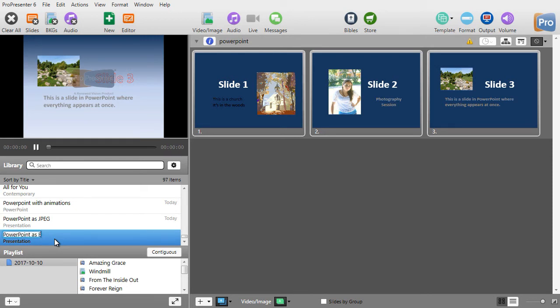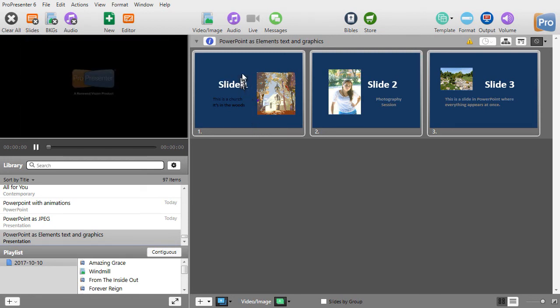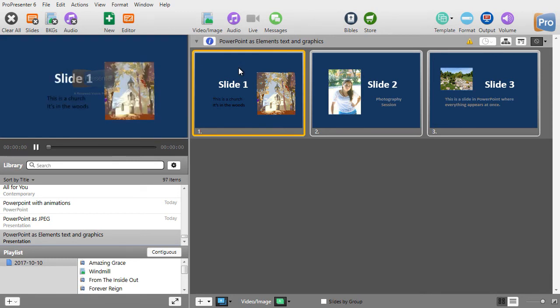As elements. Text and graphics. There we go. Now, when I look at the slides, they look differently. What happened? Well, we're going to clear our preview window from the last time. When I click on slide one, it all comes in at once. It all goes out together, but it stripped the background from the slide.